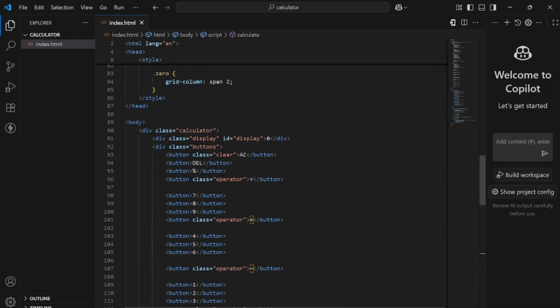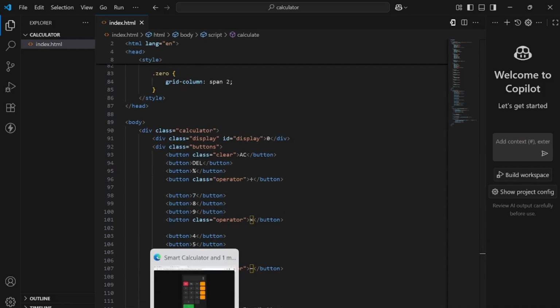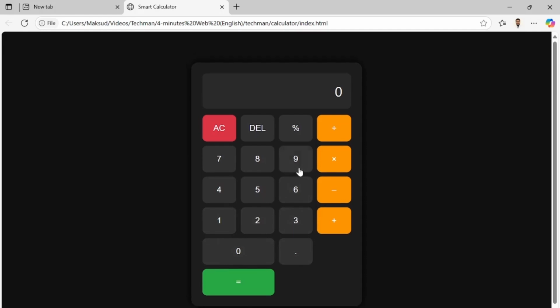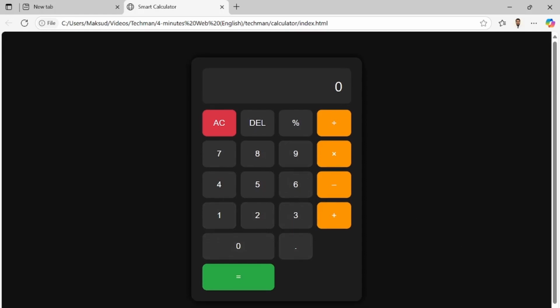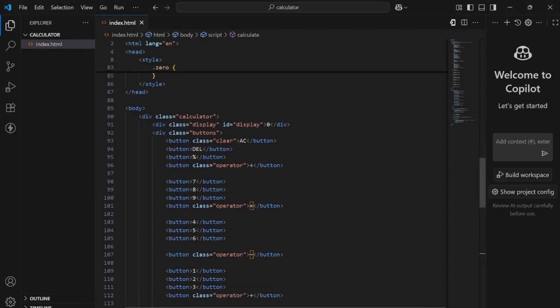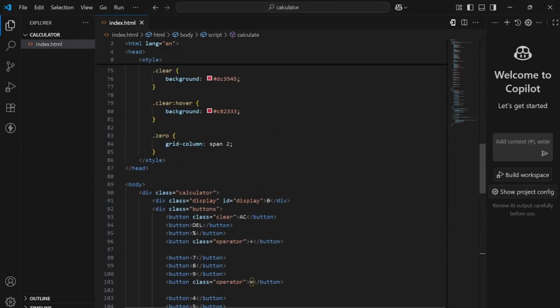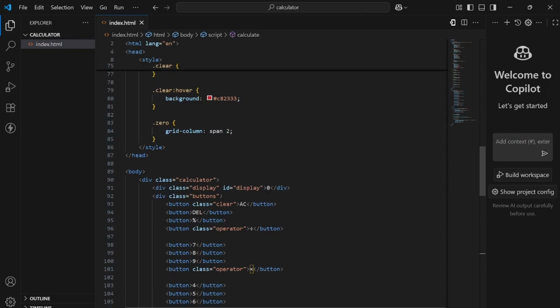Then first let's check if there are any changes. Save this and then see. Okay, let's check. Alright, that's not working. Why? Because we did not add this function to our buttons. We just created the functions here, but we did not call the functions in the buttons. So let's call the functions in our buttons.